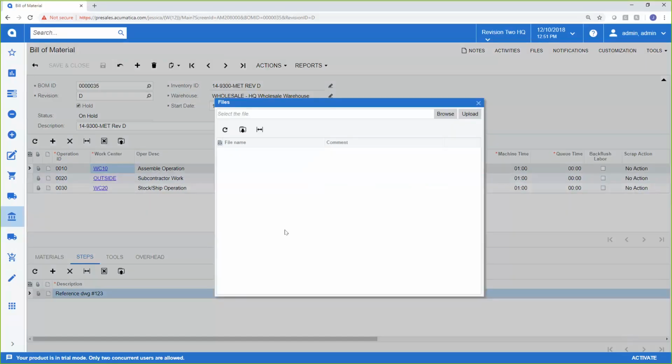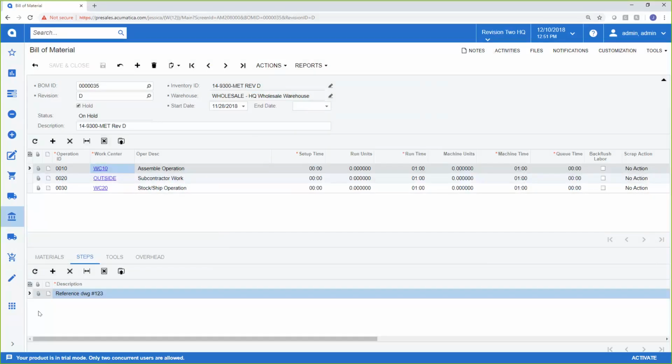So if I wanted to attach a physical copy of the drawing at this point, we even have some clients that are attaching video files here. So they're having their workers watch a video of how to complete that particular operation. You can include that type of file at this level as well.